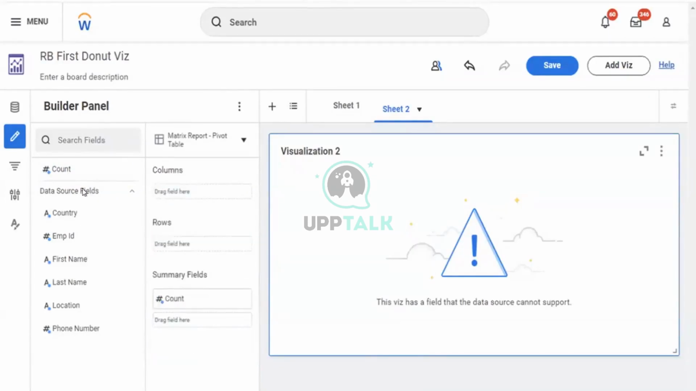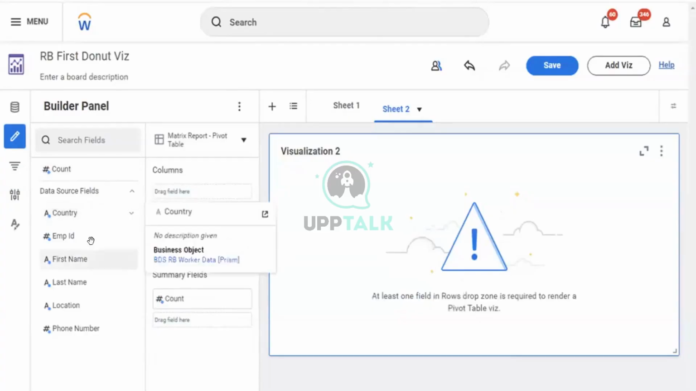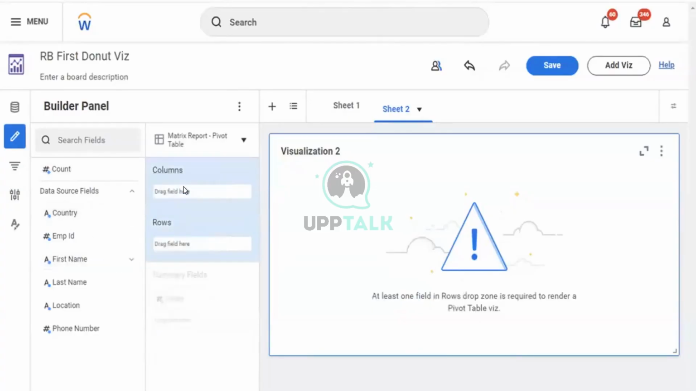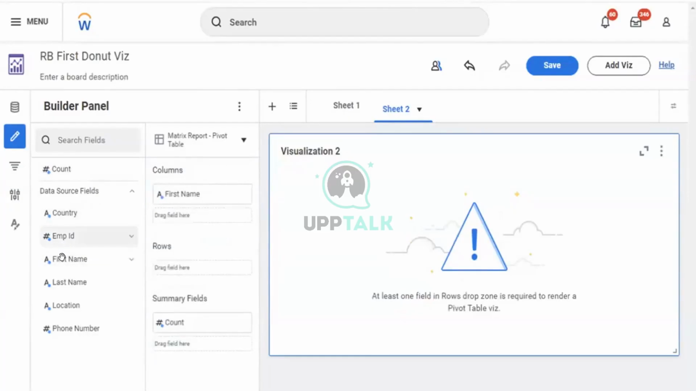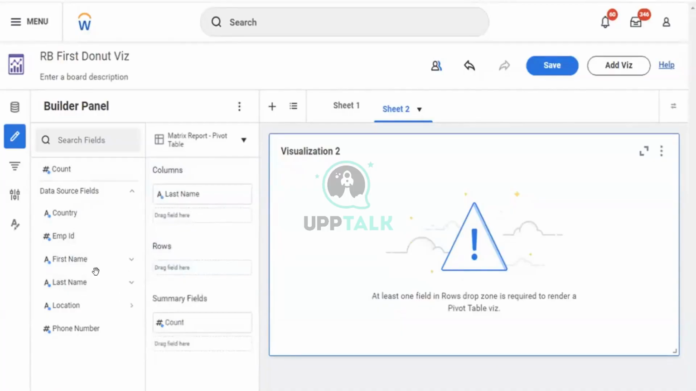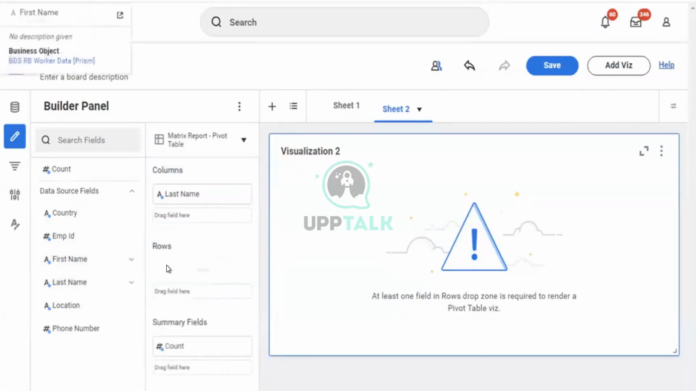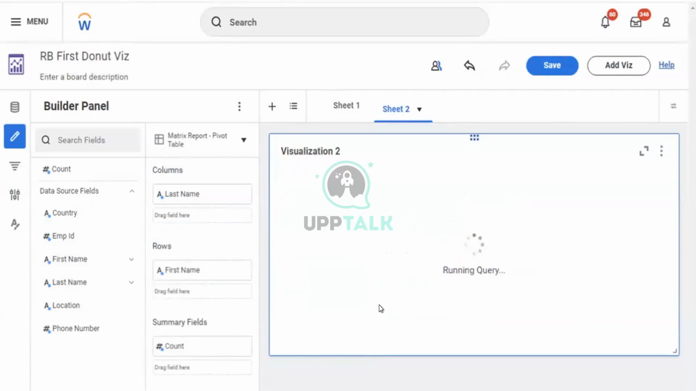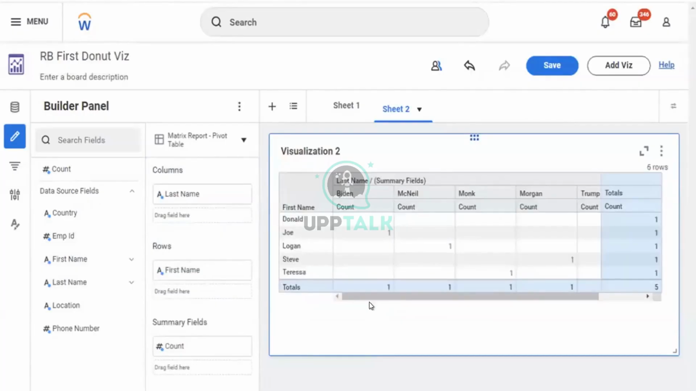Now use first name, last name and column. Or maybe I think you should put it in rows. Rows, you can put last name. Yes, see, it came. And now you can put the last name also in the rows. The first name and last name will be together.